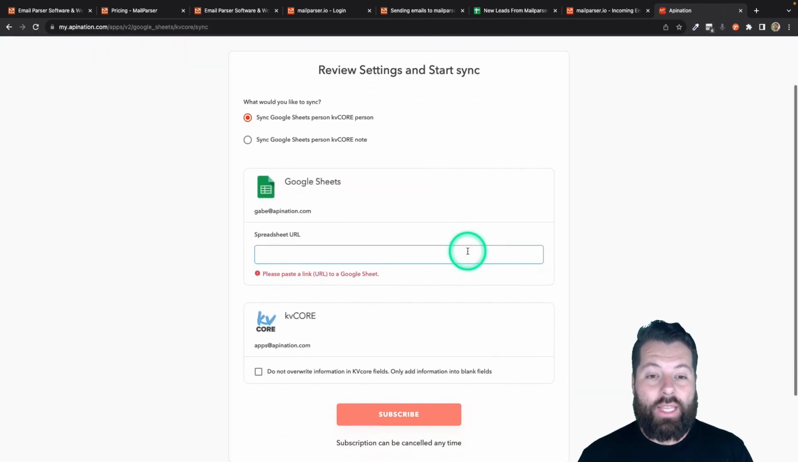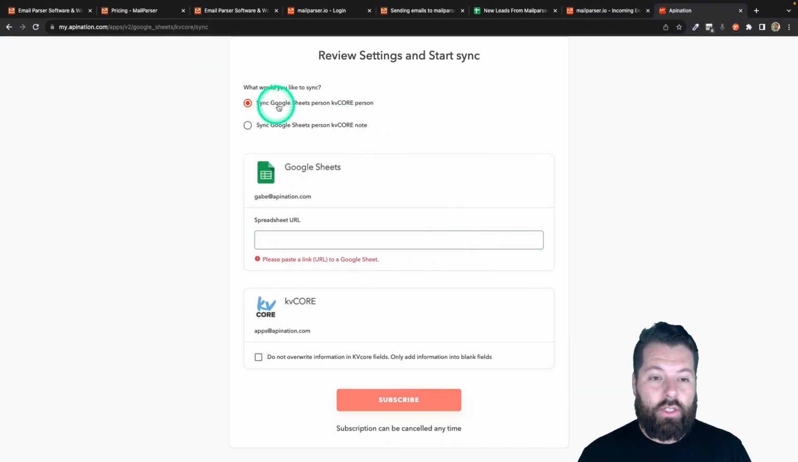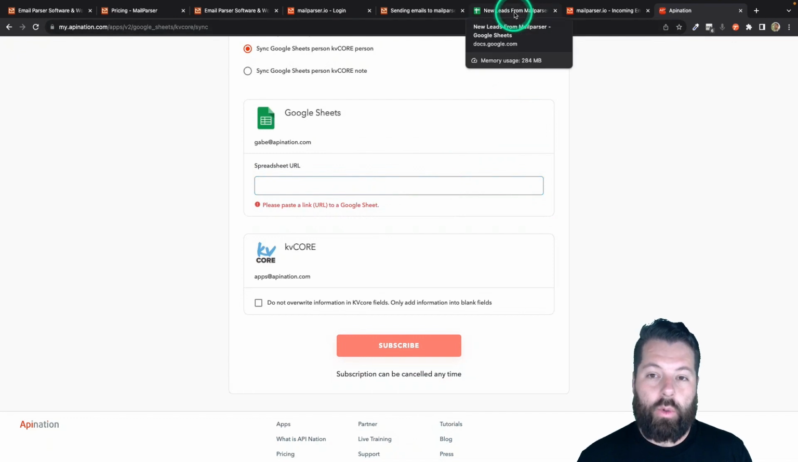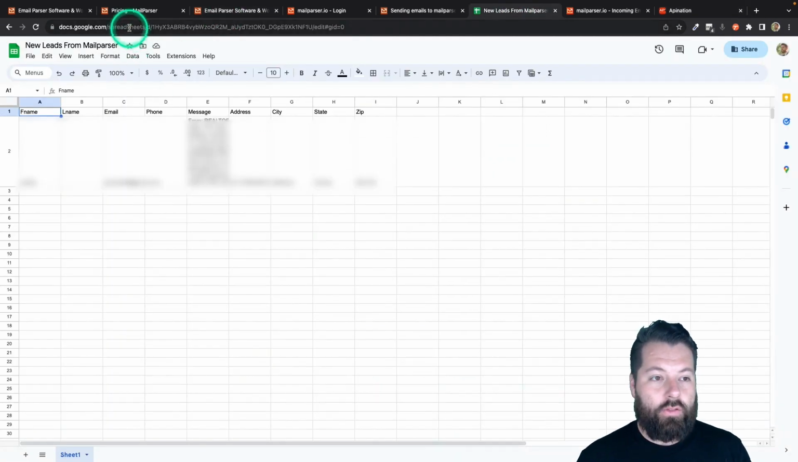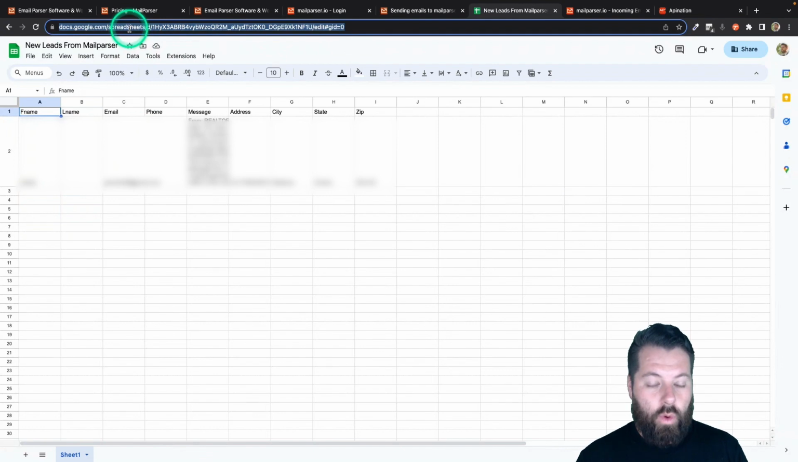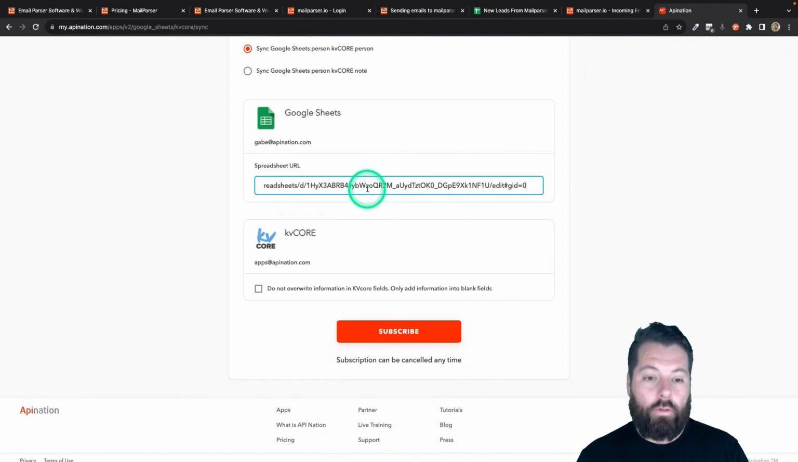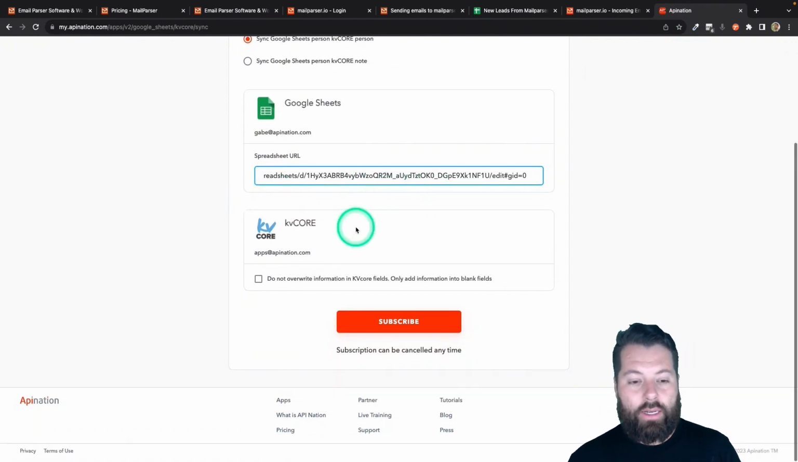Okay, now we're going to set up this connection. So it's asking, do we want to sync Google Sheet person to kvCORE person? That's correct. We're going to sync people over contacts. We're not syncing notes. The first thing is we need that URL from the spreadsheet. So let's go back to that spreadsheet we created at the beginning. New leads from Mailparser. We're going to grab the URL here, hit Control C or Command C to copy, go back to API Nation and hit Control V or Command V to paste it in here.